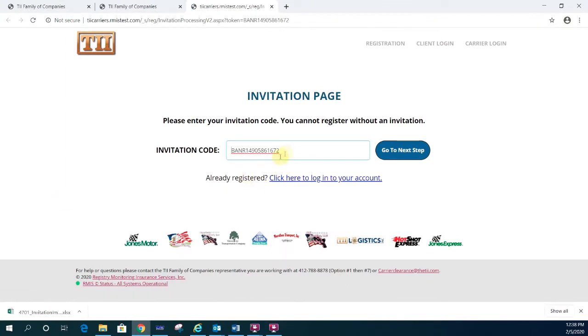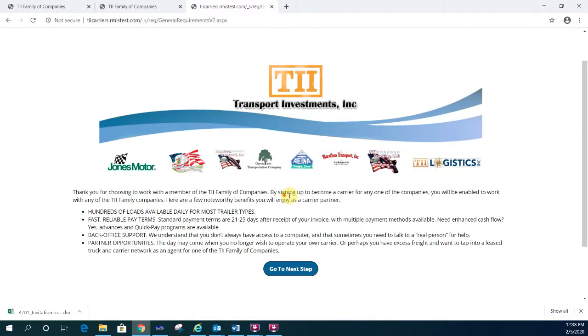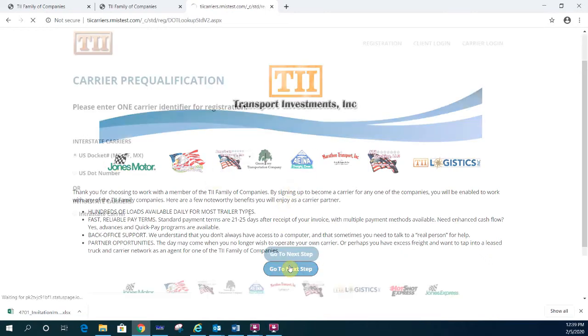The invitation code pre-populates, so the carrier does not need to enter that again. Going to the next step, now you'll see an introduction. It details a few of the benefits of enrolling with the TII family through RMIS, and it also includes the logos for all of the companies. So if a carrier was confused before this screen, maybe this will help unconfuse them.